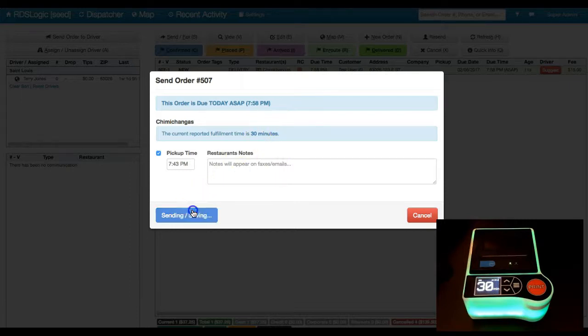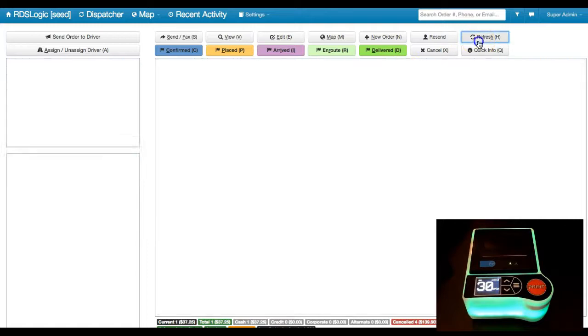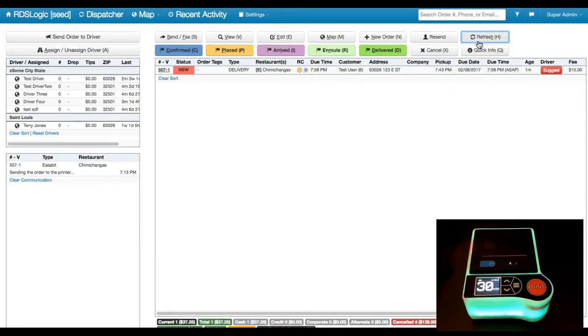So let's go ahead and send this to the printer. And you can see that we've got some communication status going on here. We can see that the order is sending to the restaurant, and the Eatabit status over here is sending the order to the printer. So once it sends it to the printer, then it's downloaded and then it's ready to print. So once it's ready to print, we'll see a status update on here. And it just varies with the cell signal of the printer and also how big the particular order is.